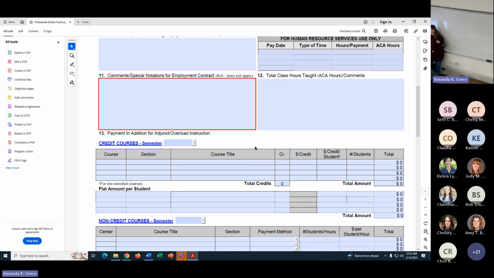If you have a form downloaded on your computer and it is an old form, please delete it. This form becomes live Tuesday. No more old forms.